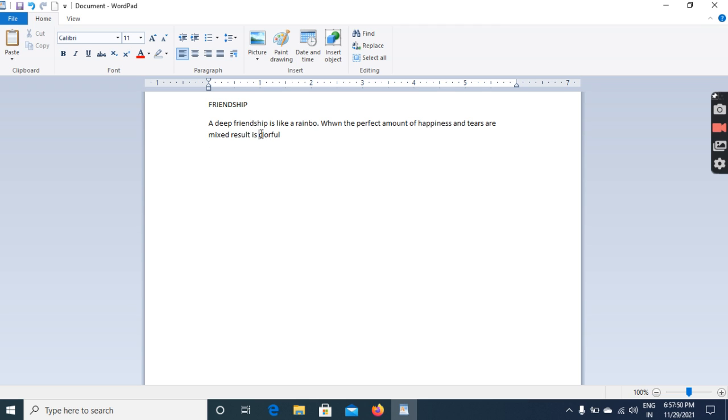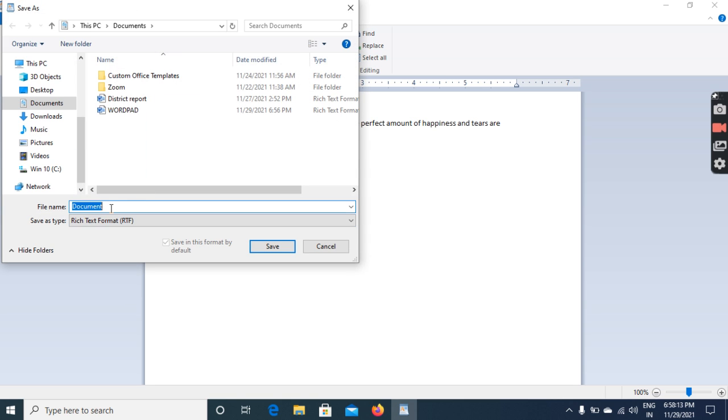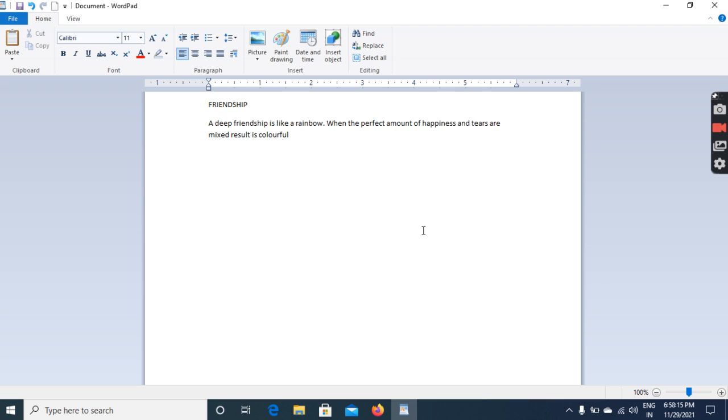You can now go and change whatever things you feel are wrong. So let's make it colorful rainbow, and this way you can edit your document after you have completed. To save it, you have to click on this. It will save it, give a name, click on save, and that's all. You're done with it. So this is how we use WordPad. Now I'll be giving you a small activity or a project. You have to do it and send it to me. Till then, see you.